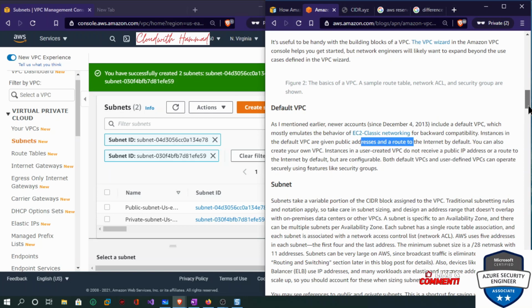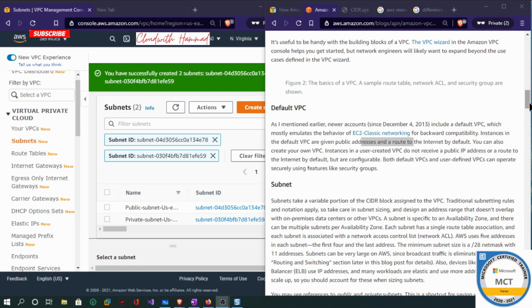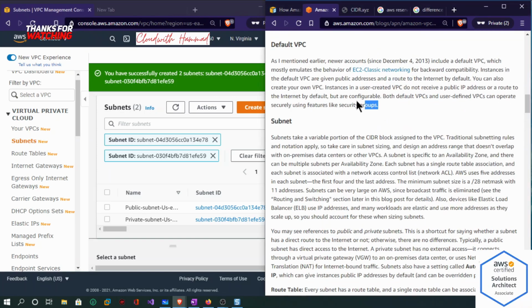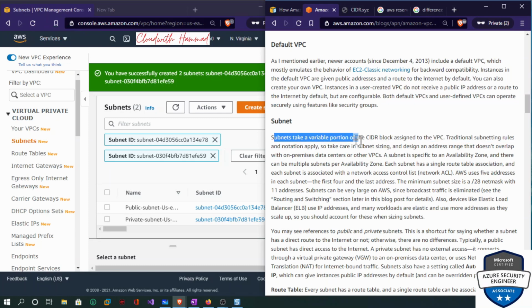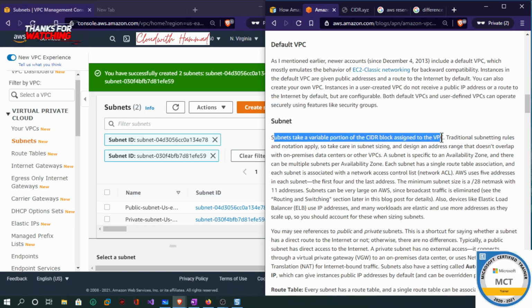But I highly encourage people to look a little bit and understand how it works, so it's easier. Okay, so what is a default VPC? I would not worry about a subnet. A subnet takes a variable portion of the CIDR block assigned to the VPC. Traditionally, subnet rules and notation apply.